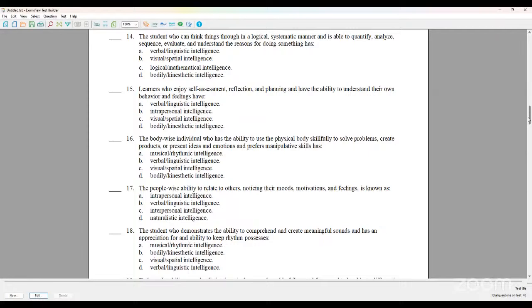All right. And so let's look at number 17. And we're almost halfway there. The people wise ability to relate to others, noticing their moods, motivations, and feelings. All right. Their moods, motivations, and feelings. Relate to others. C, interpersonal. These people do well in groups. They like, can I do it with my friend? Okay. Can we work together? Can we do this as a project? They've always discussed it with a group. And so number 17, interpersonal.